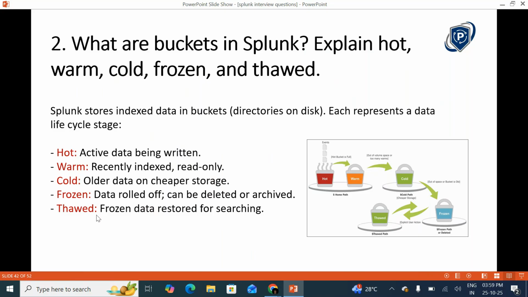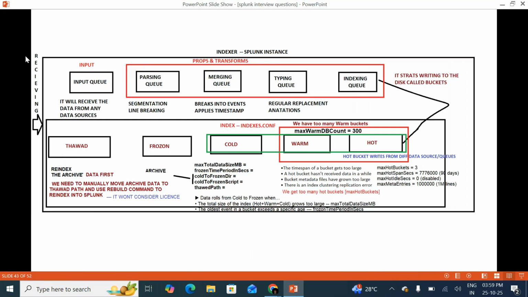Coming to the parameters, actually, these are the queues. Once the data is received, the data will be parsed through different queues like the parsing queue, merging queue, typing queue, indexing queue. And we will have a separate topic for this. We'll cover the queues concept in coming interview question episodes. But now, come to the buckets.